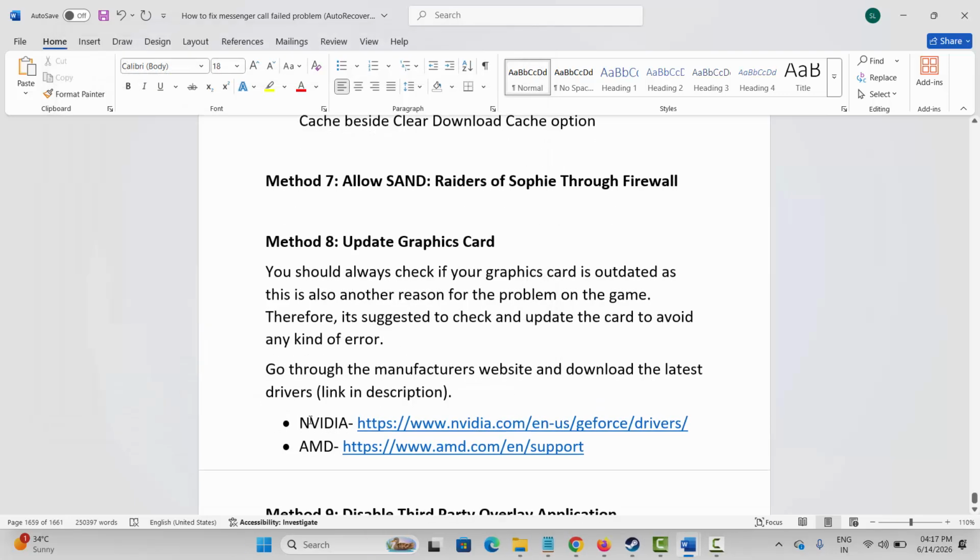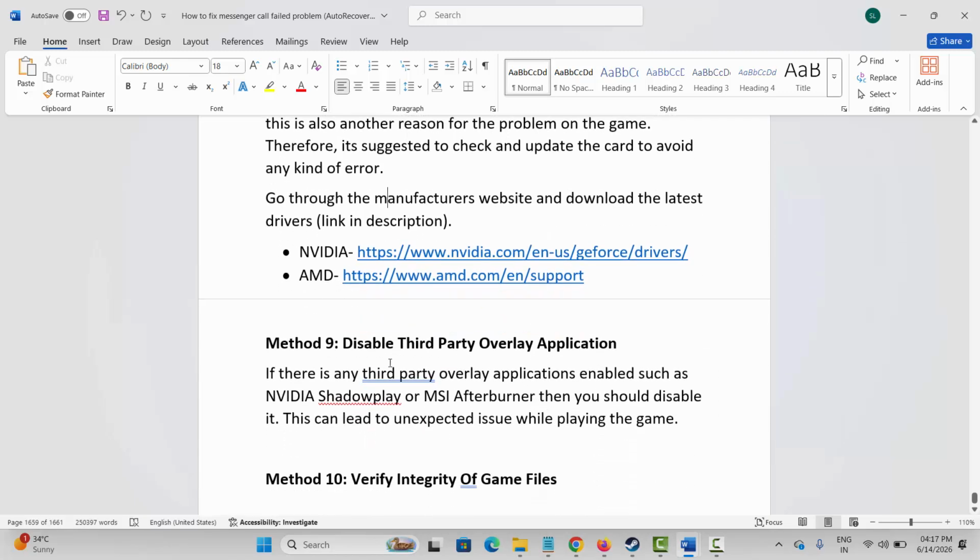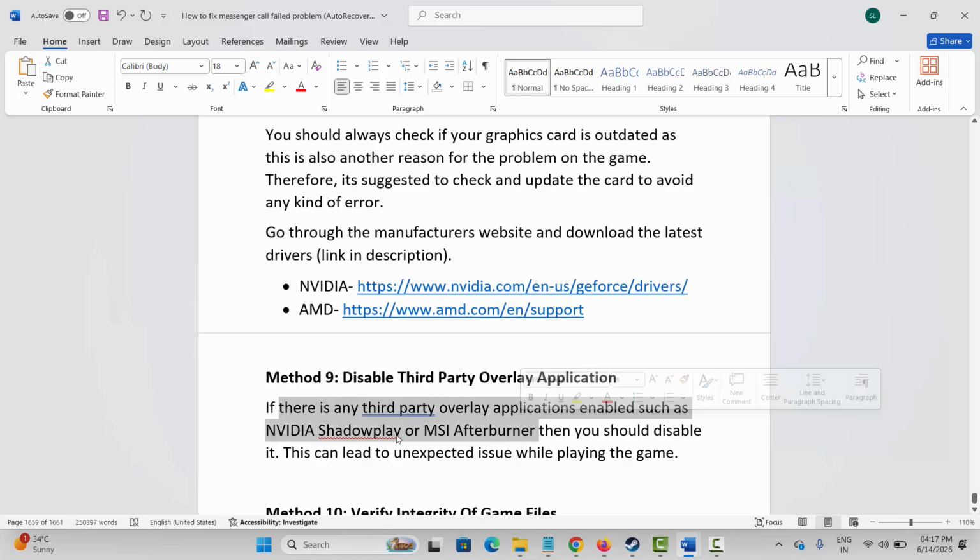NVIDIA users, go through the link already given in the description and you can easily update your graphics card from there. Next is to disable third-party overlay applications. If there are any third-party overlay applications enabled like NVIDIA ShadowPlay, MSI Afterburner, then you should disable them, because this can lead to unexpected issues while playing the game.